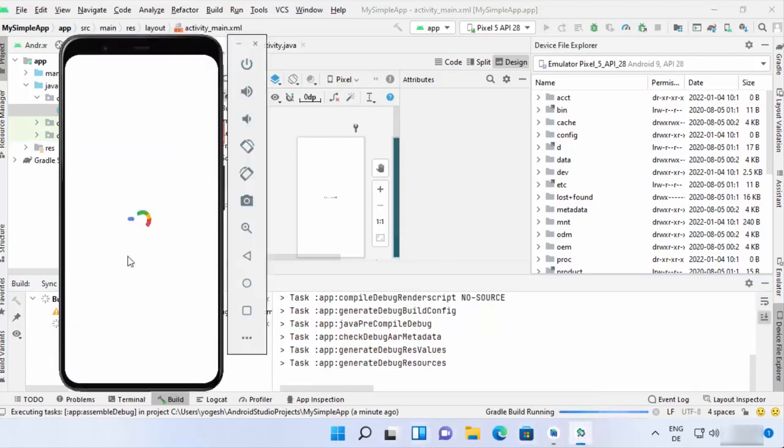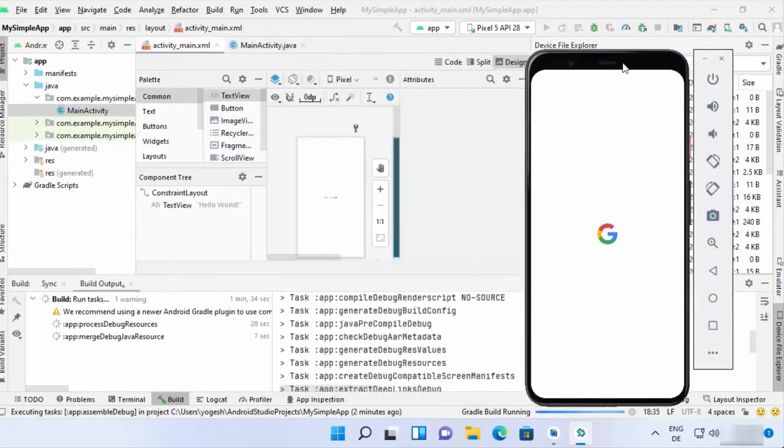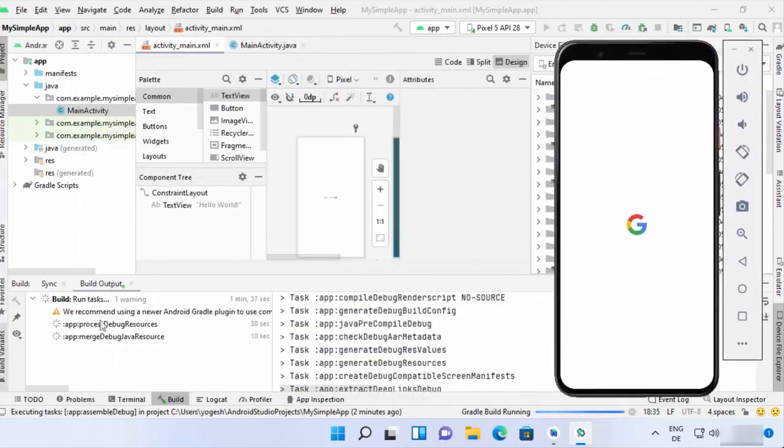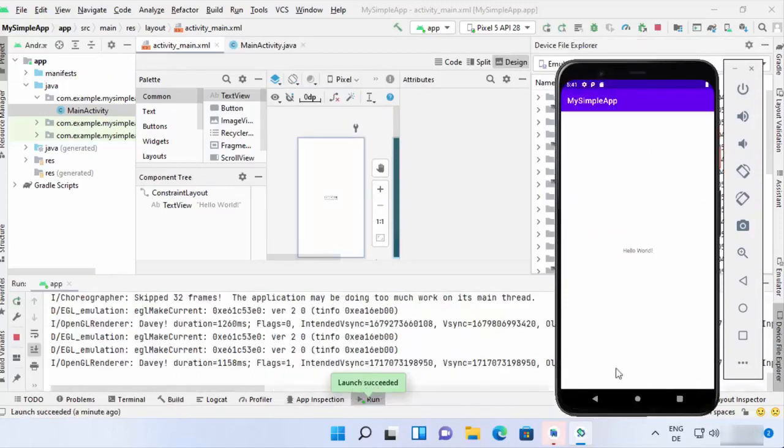Your emulator is already started, so you can see it's waiting for the build to finish, and then it's going to launch your app in your emulator. So let me move this emulator to the right hand side so you can see the build also and also see this app. And now I can see my launch is successful on my Android emulator, and the name of my app at the top is My Simple App, which is the name of my project. And I can see Hello World here, which was the text which was here, right?